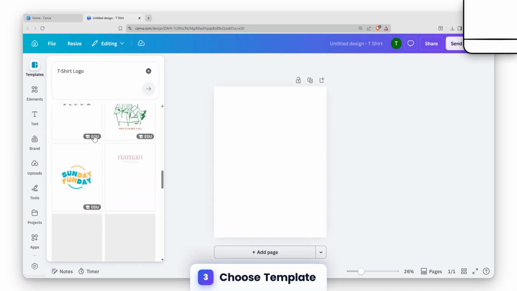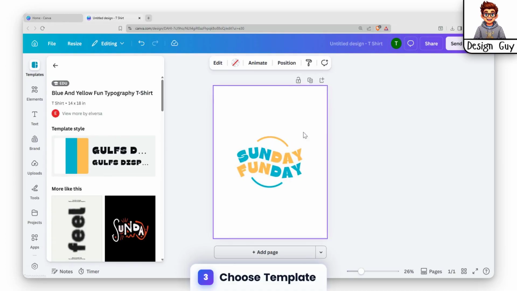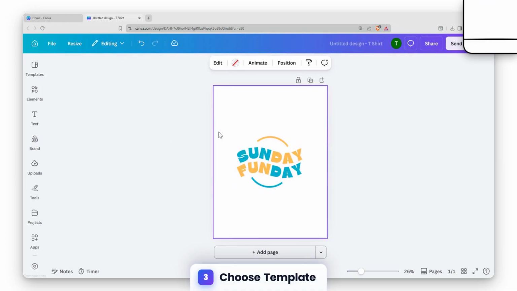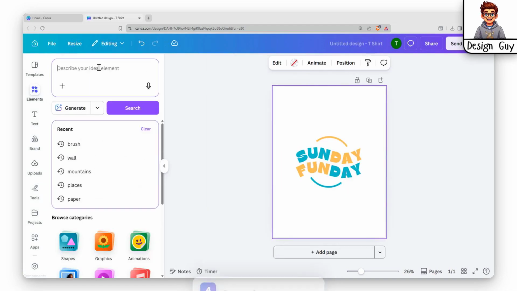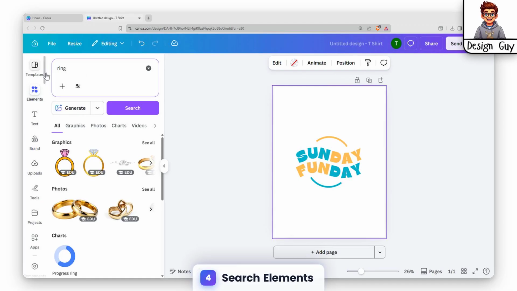Select a template to start. Click to open it, then customize by editing text, images, and other elements to fit your needs. Save your work when finished. Search for the ring border sample to find the specific design you want to use in your project quickly.